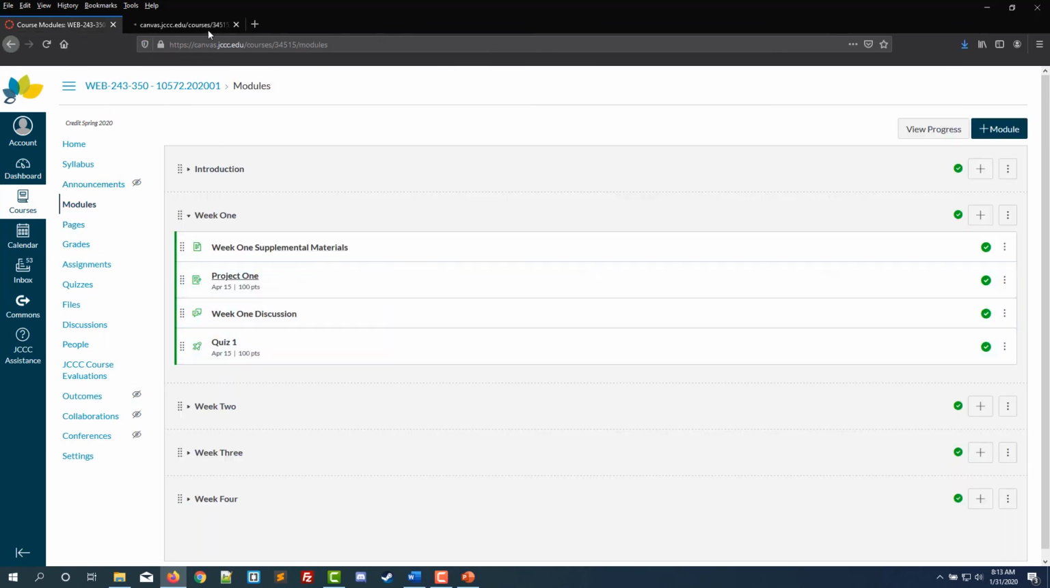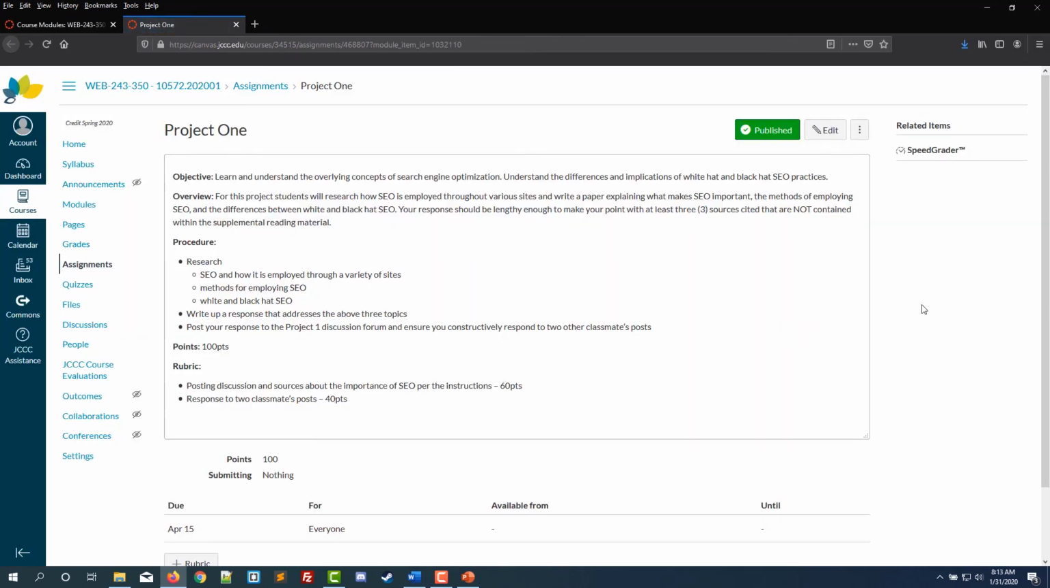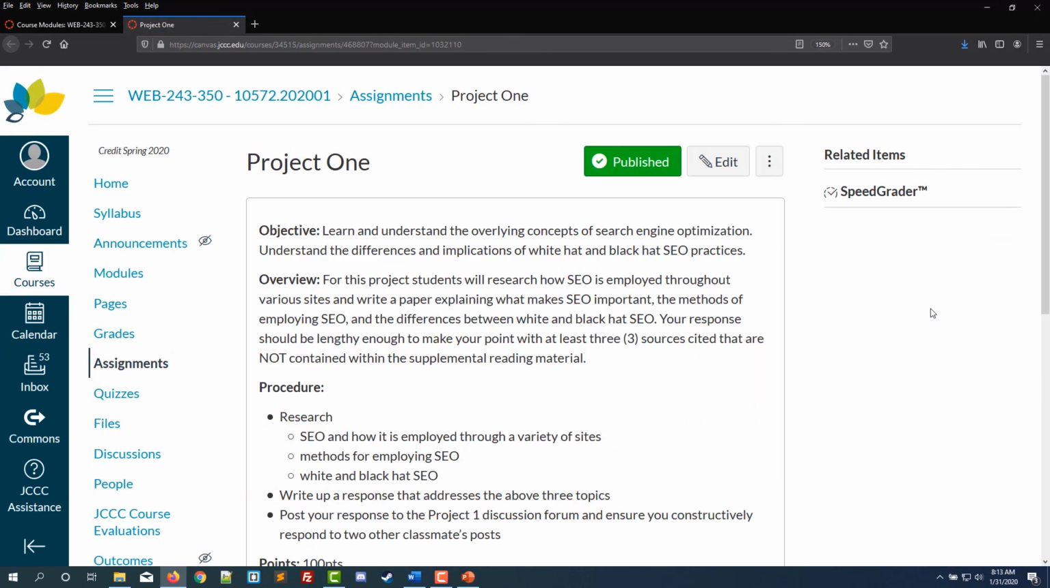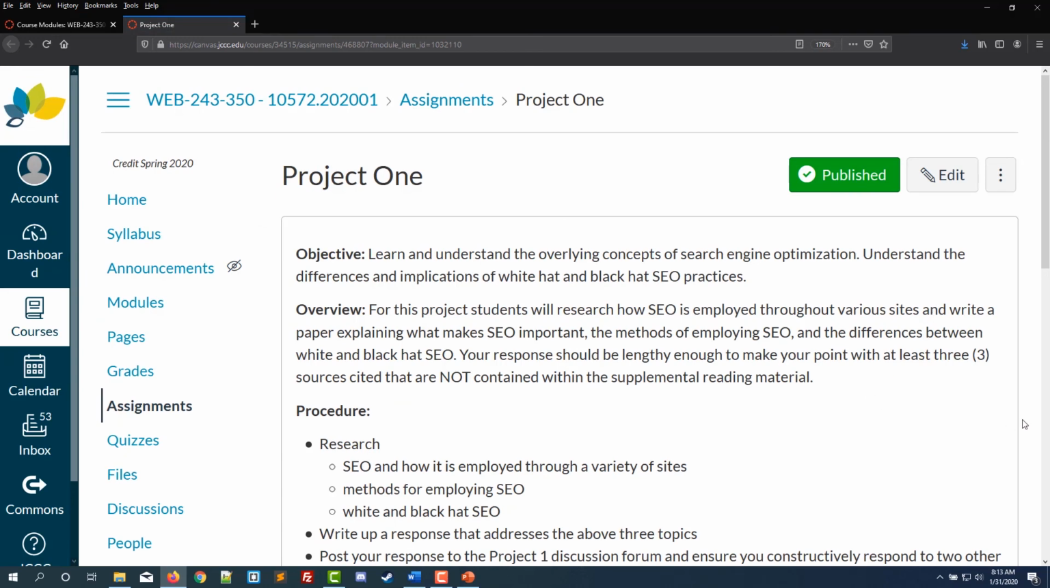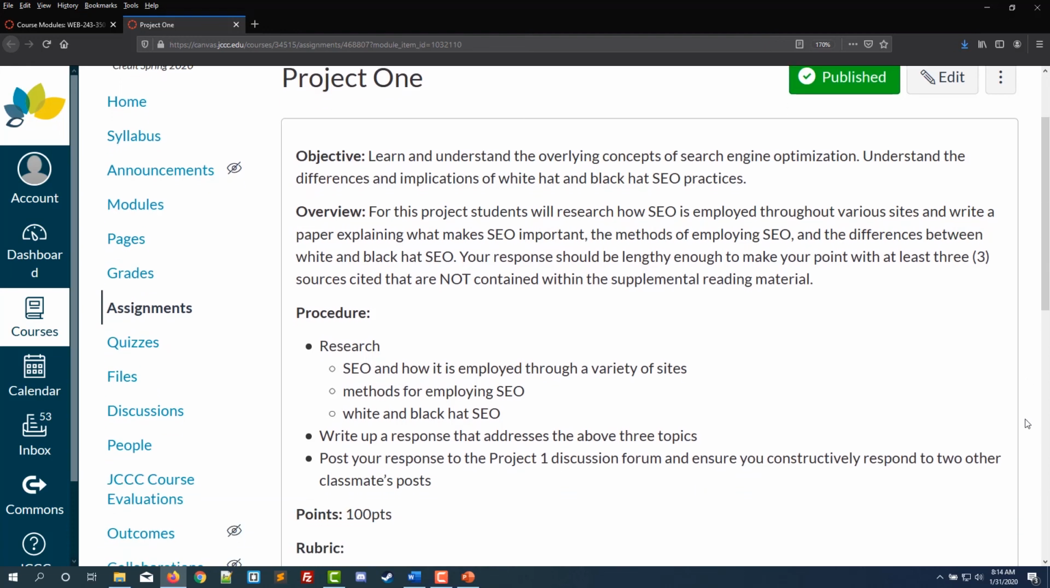After this, I want you to go to Project 1. Objective: learn and understand the overlying concepts of search engine optimization, and understand the differences and implications of white hat and black hat SEO practices. Overview: for this project, students will research how SEO is employed throughout various sites and write a paper explaining what makes SEO important, the methods of employing SEO, and the differences between white and black hat SEO. Your response should be lengthy enough to make a point with at least 3 sources cited that are not contained within the supplemental reading material.